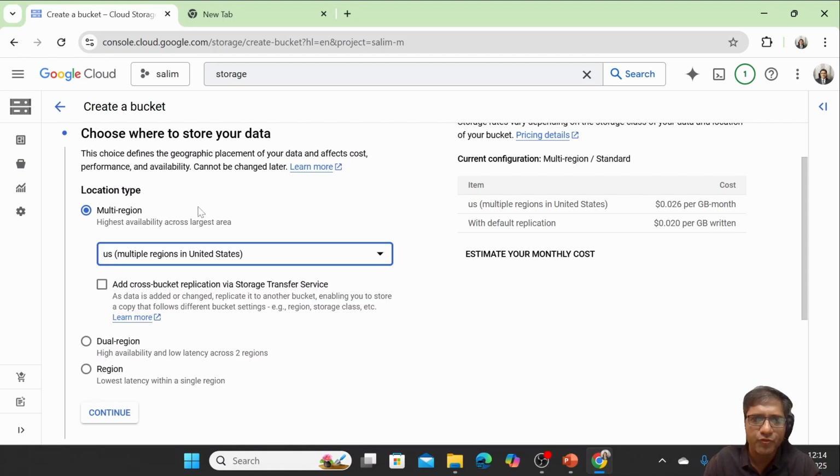So generally this is useful when your bucket is going to have content which is going to be served to the world. So, if you want to keep data which is being used for a website and stuff like that, right? Multi-region is a good place to be.